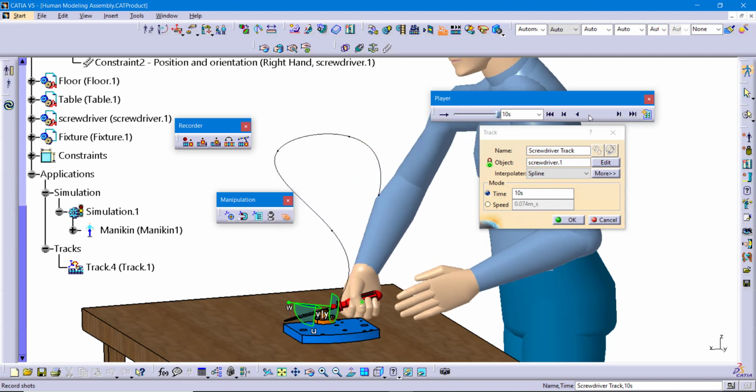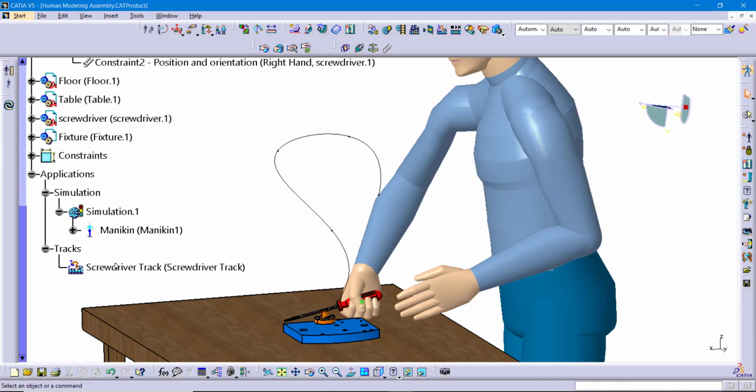So these are the two different methods that you have. You can either move the mannequin with its own posture, or you can move the mannequin via its constraints and an object. If you click OK to the track, it does store itself in the tree, so you can always come back and replay it at any point in time.